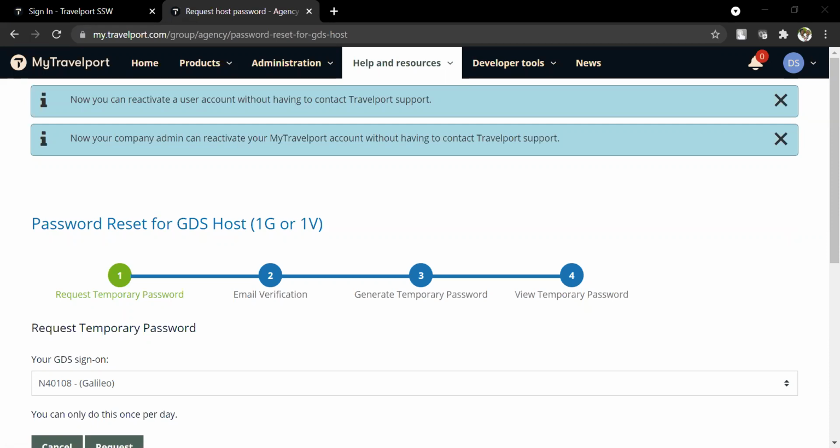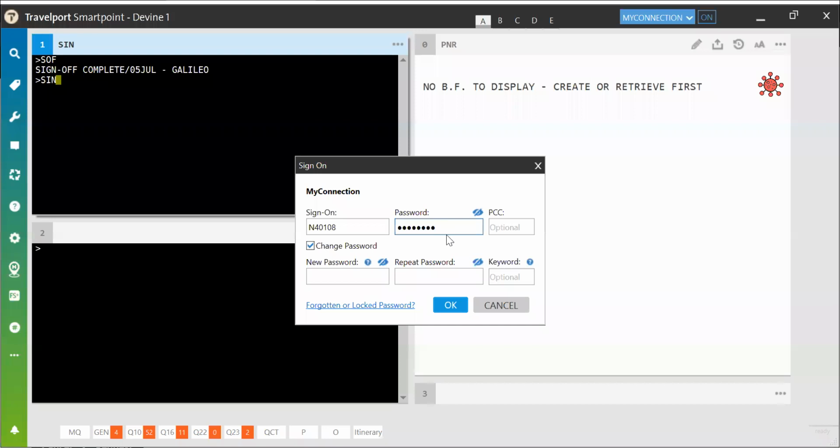SmartPoint and enter under password here. For example, we usually use computer 1, and I'm just going to unhide my characters so that you can all see. I hope we are all seeing the SmartPoint and the sign-on.